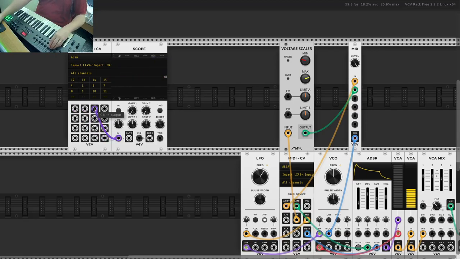And so each of these outputs will give you the value of these sliders. And of course you can do the same thing if you have buttons like these. And that one just gives you a gate. So when you hold it down, it's 10 volts. Let it go, it's back to 0. That's usually how the buttons work.